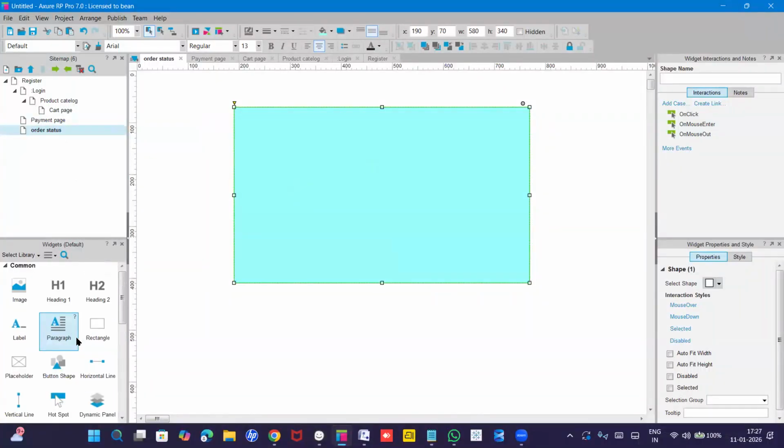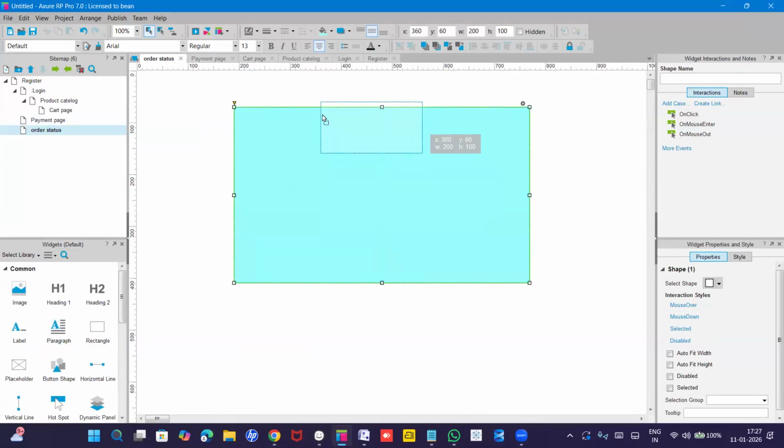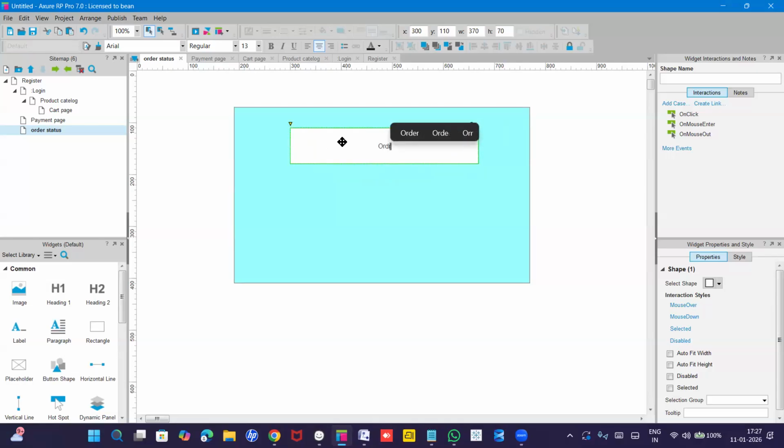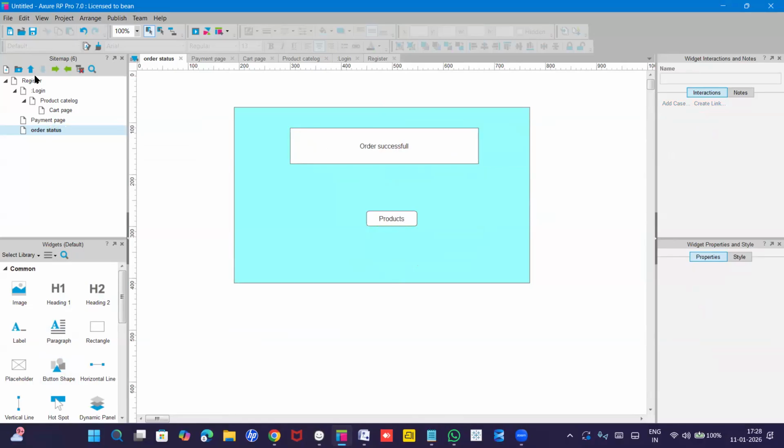So by using a rectangle, let me resize it. So it will show as order is successful. Okay, so let me use another button shape here so that again we can go with the product catalog. Okay, so in this way we have created all the pages.